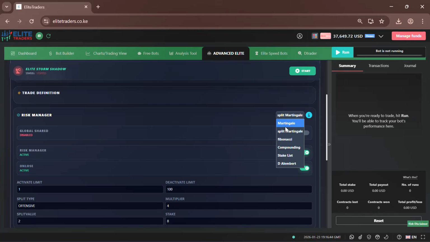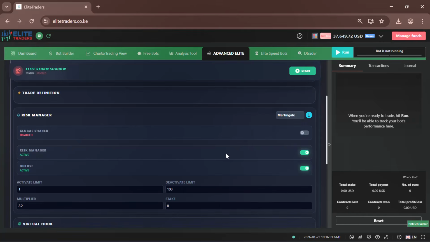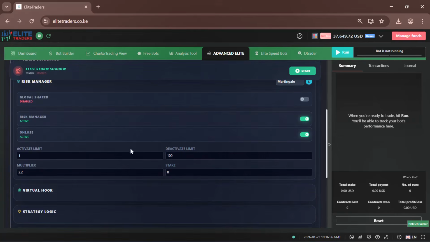I will explain all these as time goes by as we take this trade. But in this specific case, let me apply what we are used to, the martingale. If you click there, you can see we have a multiplier. This is what you call the martingale.